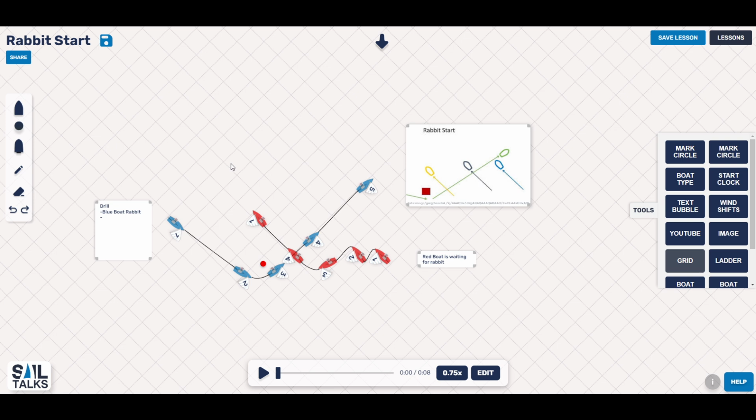So it's kind of limitless with what you can create and share. But this is just a quick example of how to share a drill. That's all.